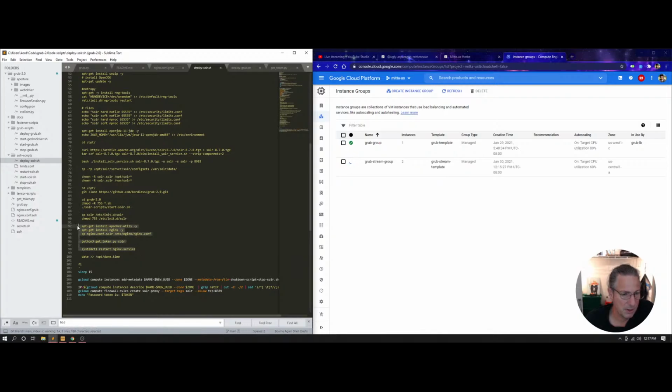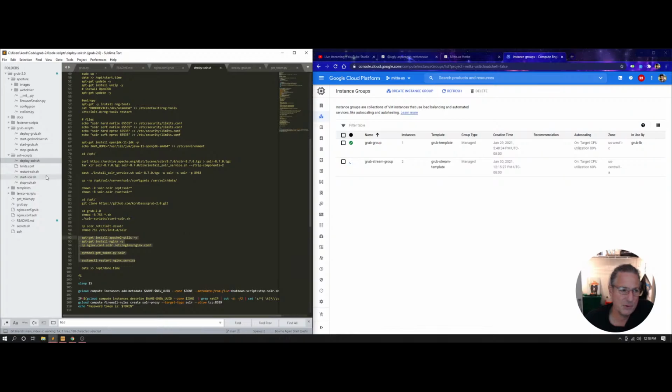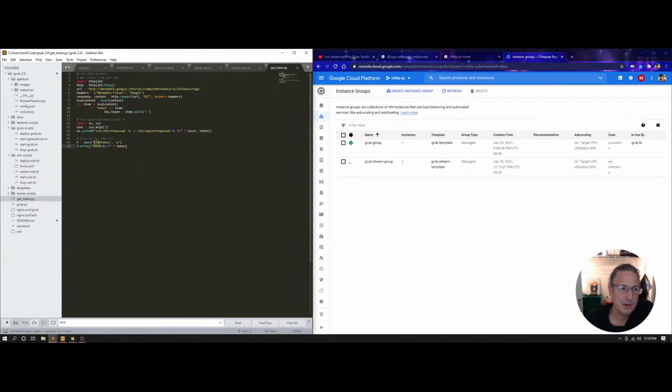Yeah, it's this part right here. So pretty straightforward. I have a little script called get token. So this runs the token and creates the HTTP password file for Nginx. And that works for both the Solr deployment as well as the Grub deployment.